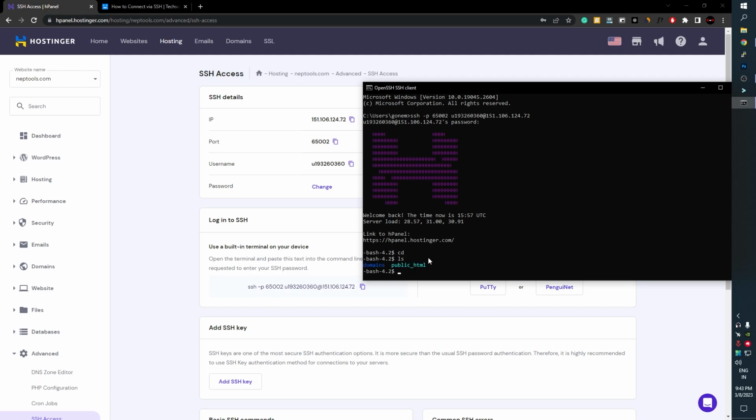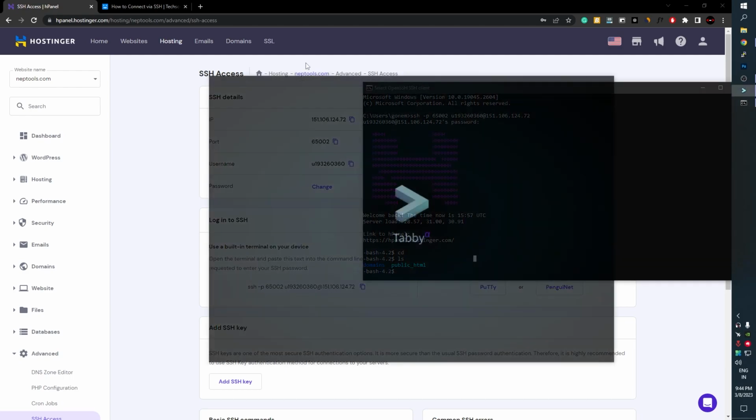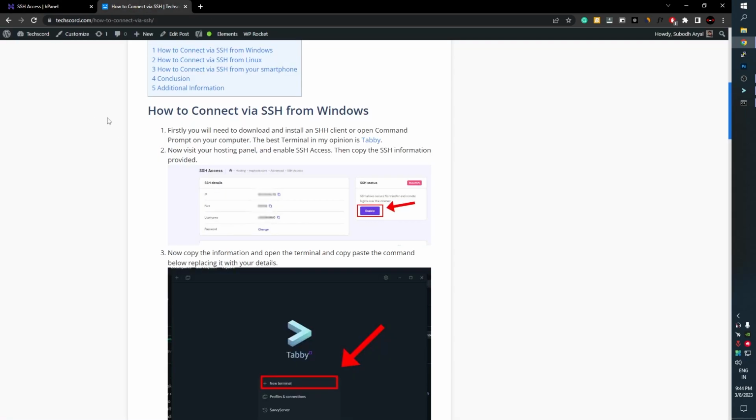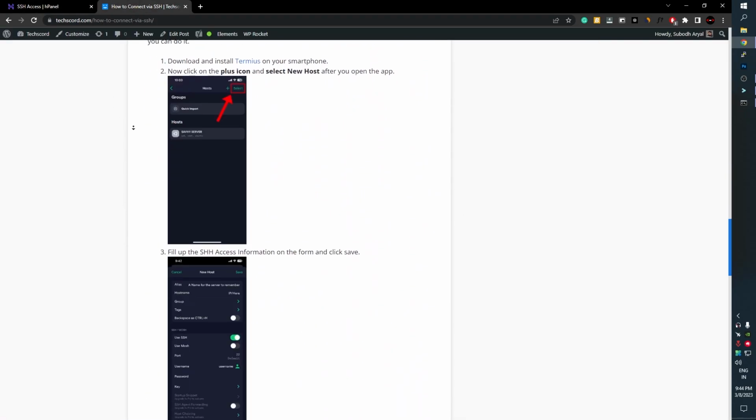So what you can do is ls. You can see here domains and public HTML, so you can perform various operations through this. If you want to try any advanced terminal like Tabby or something else, you can just go to the link in the description and you can find a page or the article written about it.